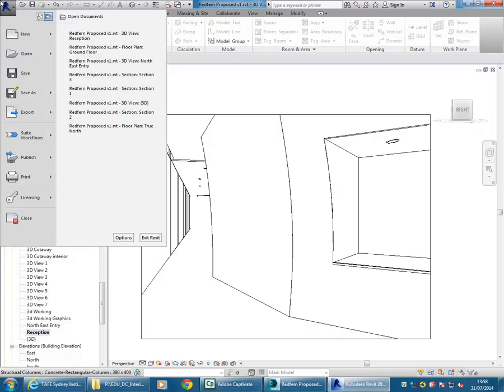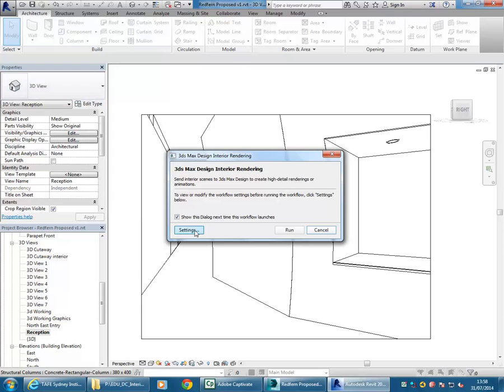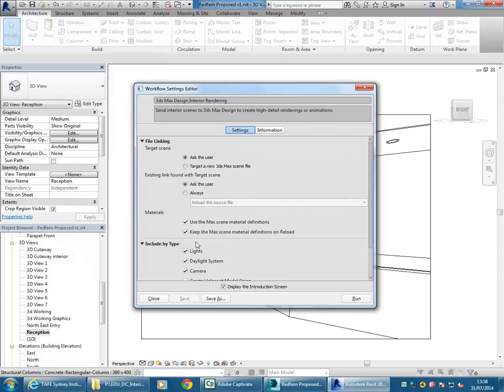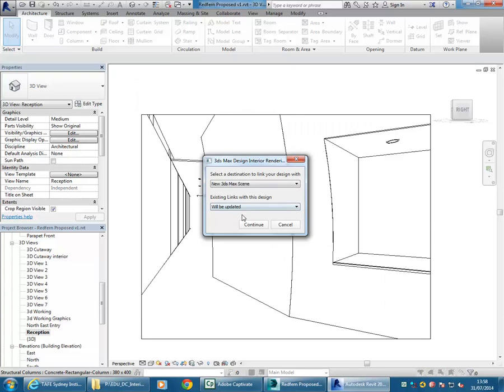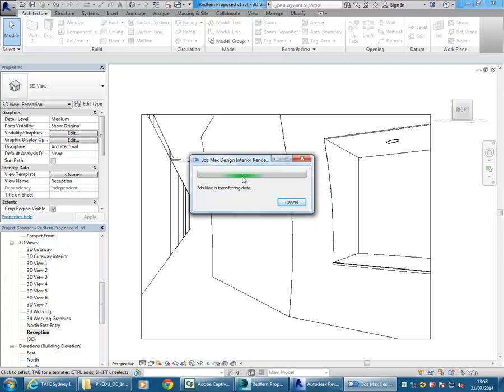Now, just to make it a bit clearer, because I was doing it in a confusing way then, I'll go back one last time to 3ds Max Design Interior Rendering. Go to Settings. Yep, lights and daylight system I've got on this time. Run. Here will be removed and replaced. And then for the top option, Active 3ds Max Session, choose the file, continue.